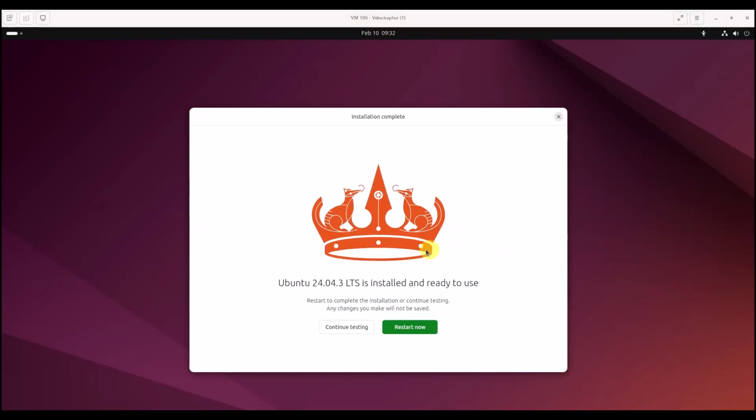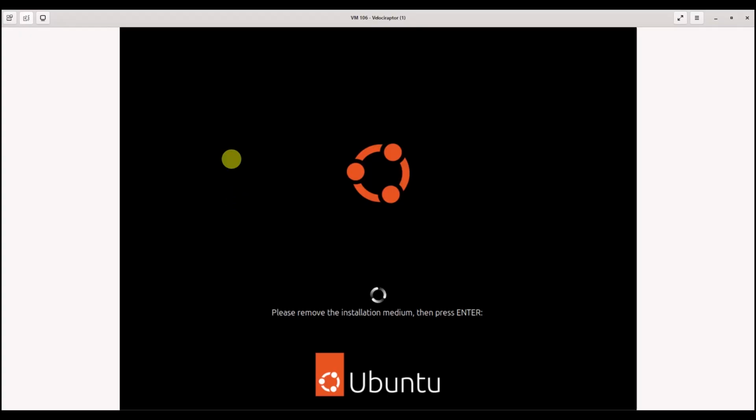Okay, so now it's finished installing. We need to restart, and it did take a while to install, so just be patient. So I'll go ahead and select the restart button. Okay, so what we're getting now, it's prompting us. It says to remove the storage medium or the installation medium. That is that CD that we created from the ISO.